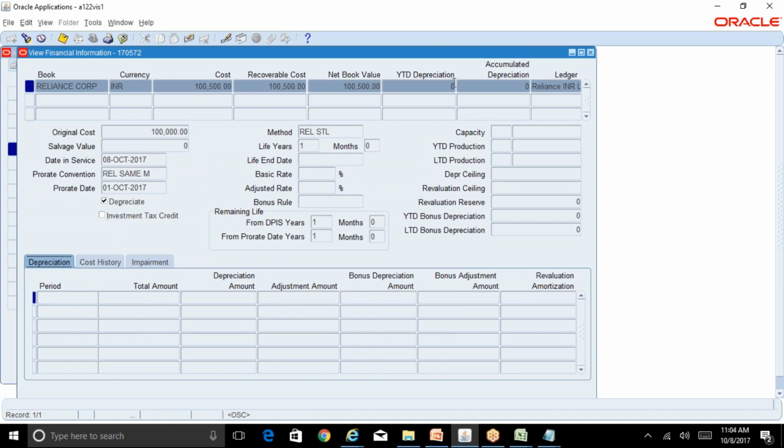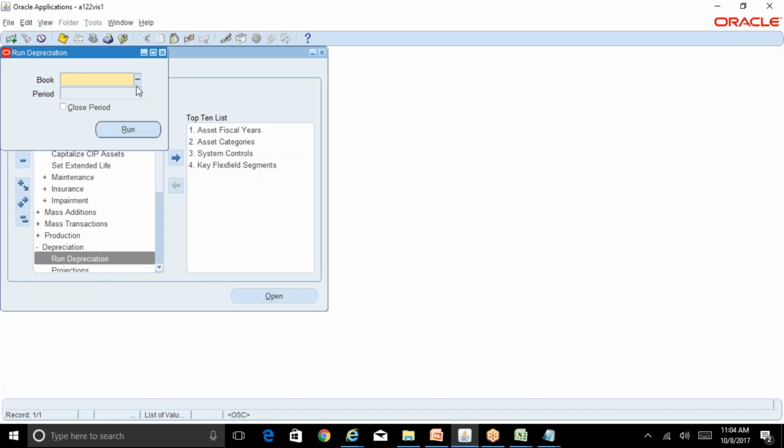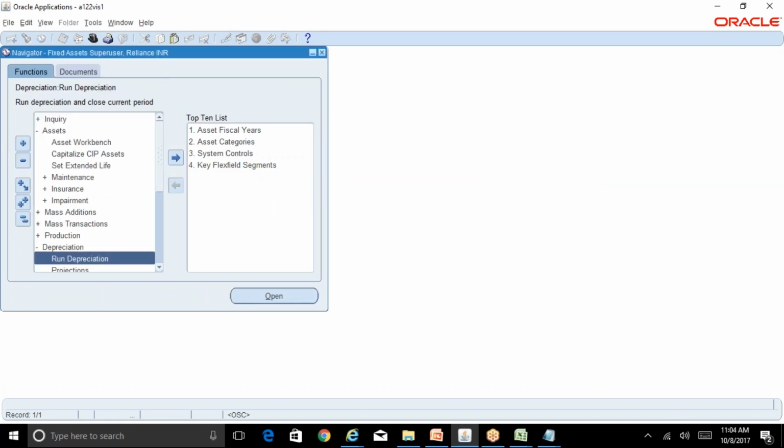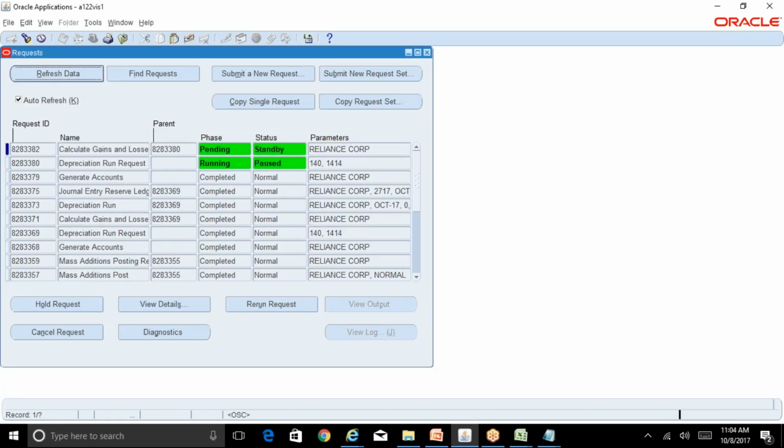Now rerun the depreciation, come back to this particular screen and recheck the depreciation amount. It will not be 8,333, it will be 8,348 or something like that. So that change, whatever you have done, is called cost adjustment, adjusting the cost of the asset. Similarly, you can adjust the depreciation method. You can change the depreciation life and other things.